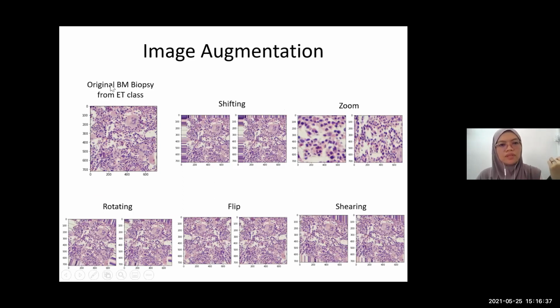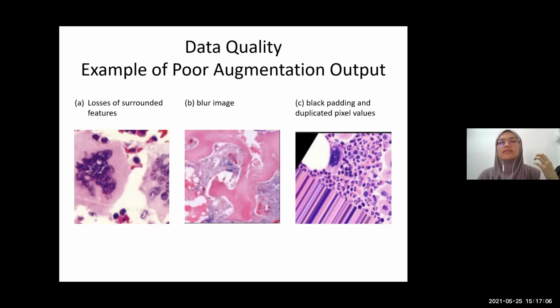This is, for example, an original bone marrow biopsy from the ET class. If we apply shifting, it has duplicated pixels here. If we apply zoom, the image will be bigger and more focused. If we apply rotate, the image is tilted, and then flip and shear. After we augment, we check back the data.